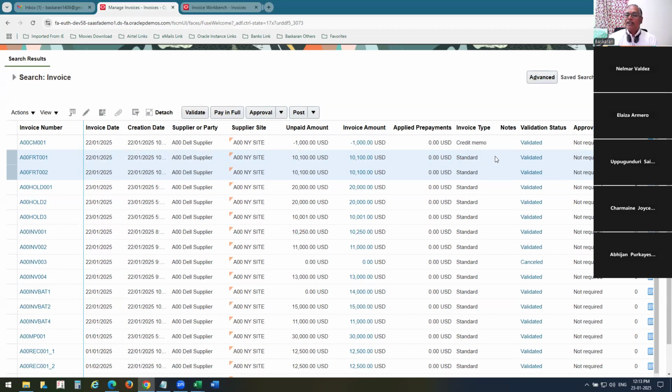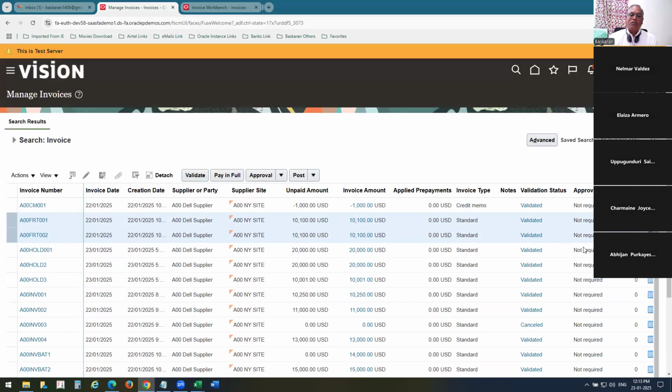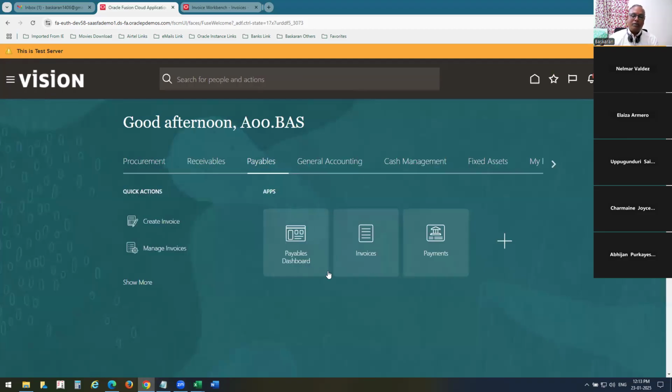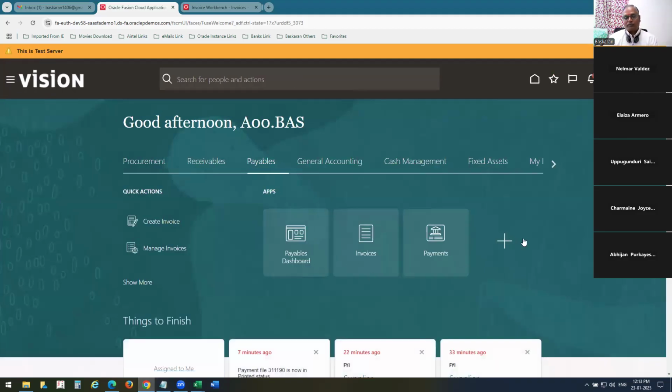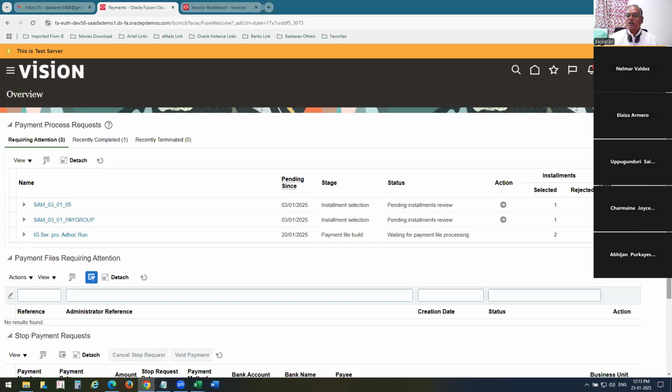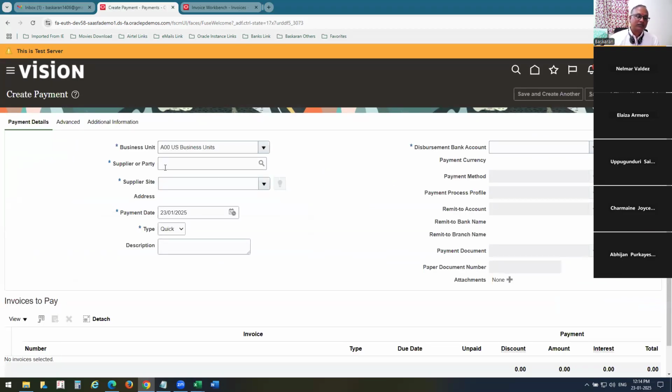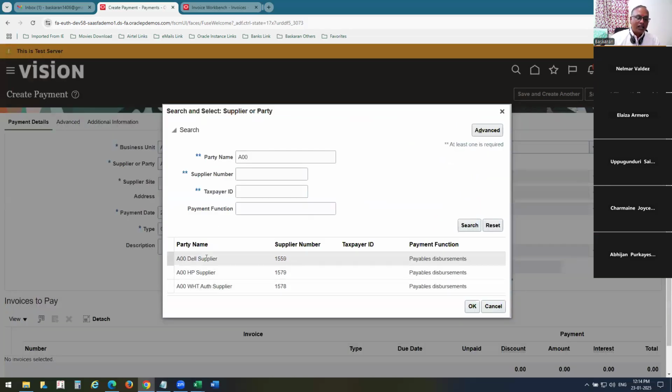Okay. So now the next topic, payment through payment workbench. Direct payment through workbench. Manual payment through payment workbench. Task panel and then create payment. Now the interview question. So let me select my supplier. 3 suppliers I have. I select Dell now.